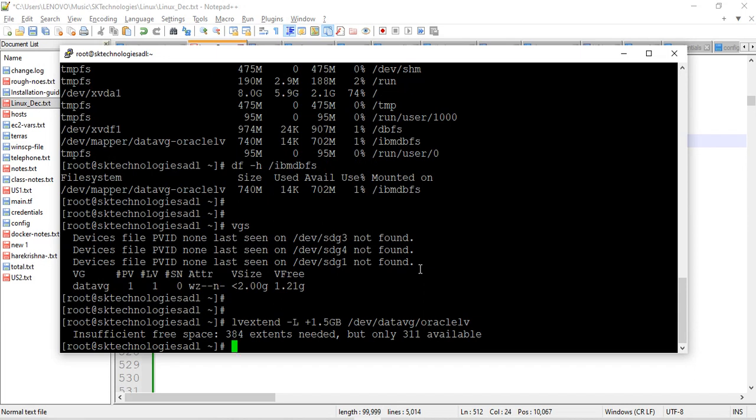See, insufficient free space, because available is only 1.21 GB, but you have given 1.5, more than that, right? So insufficient space, this is the error. But your user requested that you have to increase it. Whatever you have to do you can do, but they are expecting that 1.5 GB to be increased.